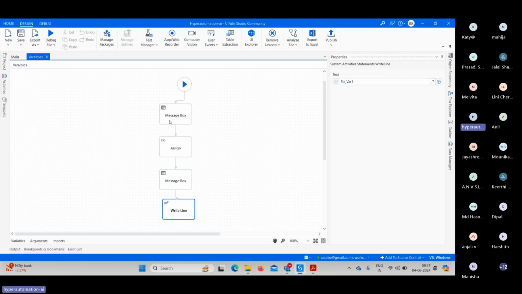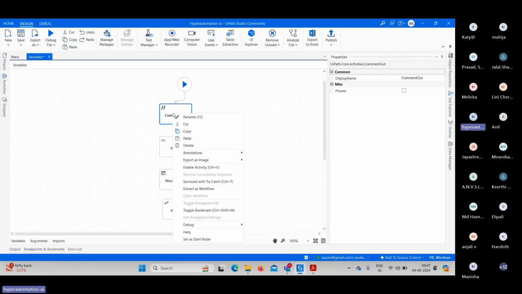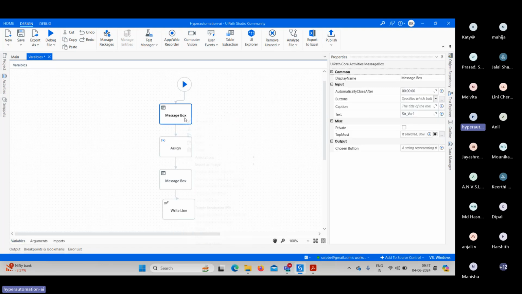So let's say that I don't want to execute our first message box. Instead of deleting, we can simply use a shortcut key called Control D or make a right click. We can enable the activity or we can disable the activity. Apart from enabling and disabling, we can also cut, copy, paste and delete the activities and rename the activities too, right? So let me just disable the activity here.